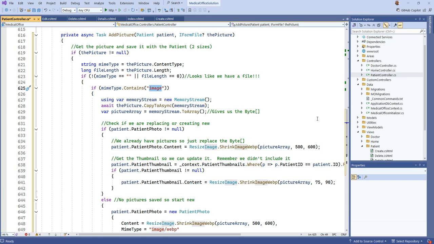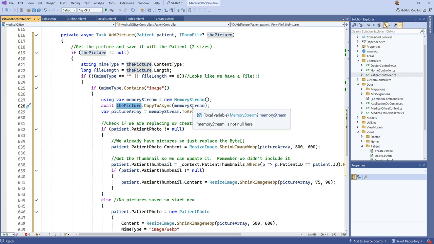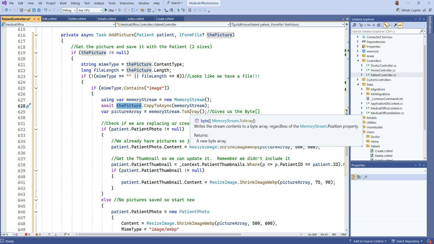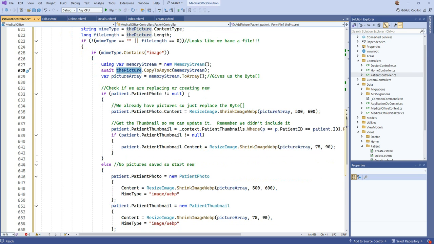So I prepare a new memory stream, okay, and I go to my IFormFile, my picture, copy asynchronously to my memory stream, right? And that gives me this memory stream. I can go .ToArray, and guess what that gives me, right? A byte array, right? That's where we get it from. Okay. Now, we have to be concerned, are we replacing or creating a new, right?